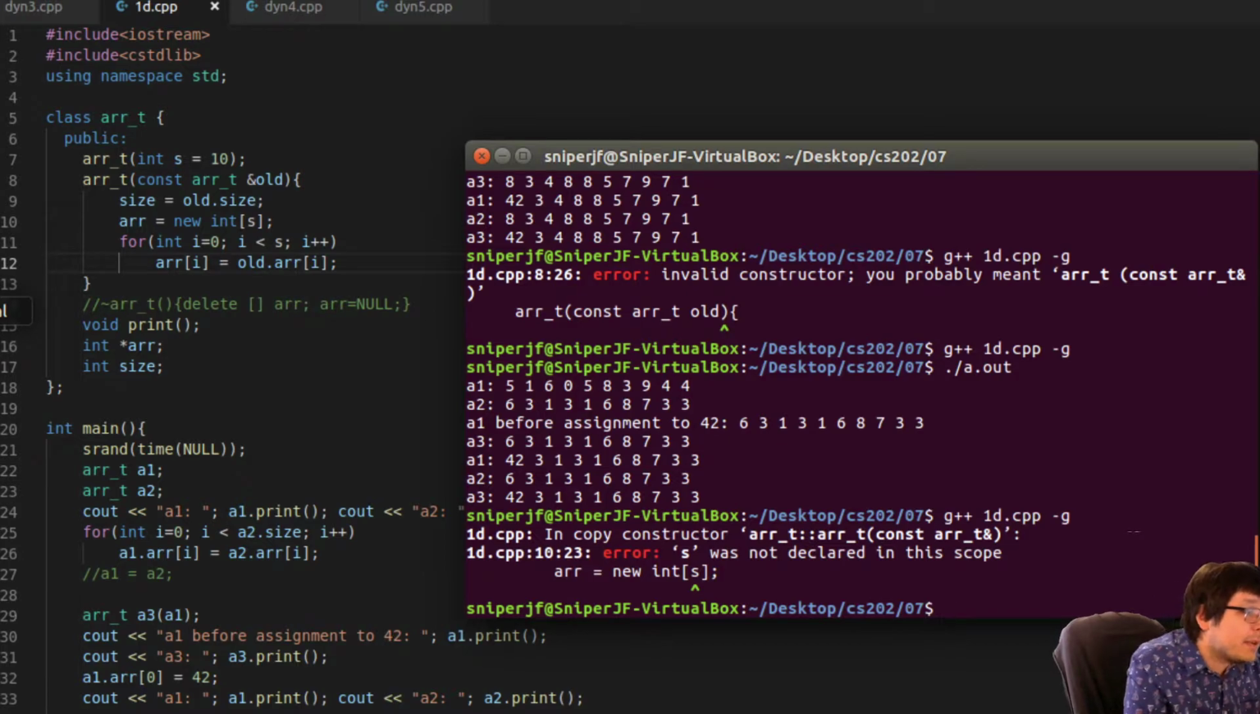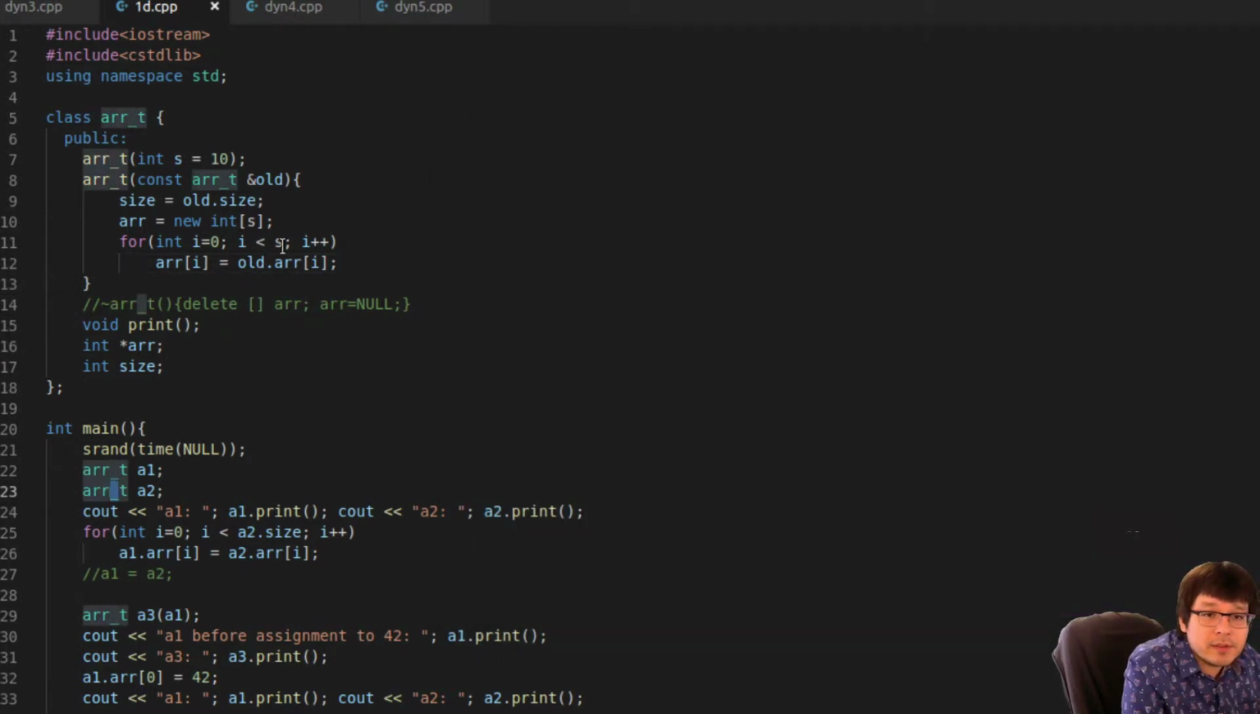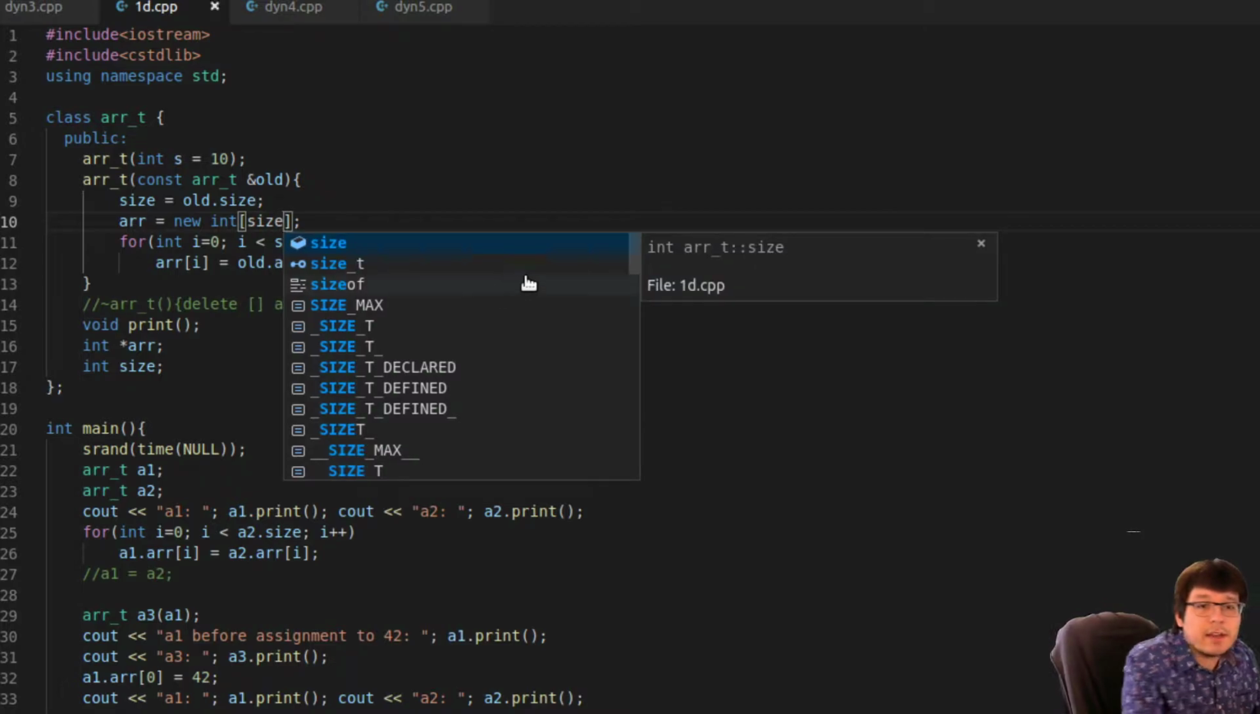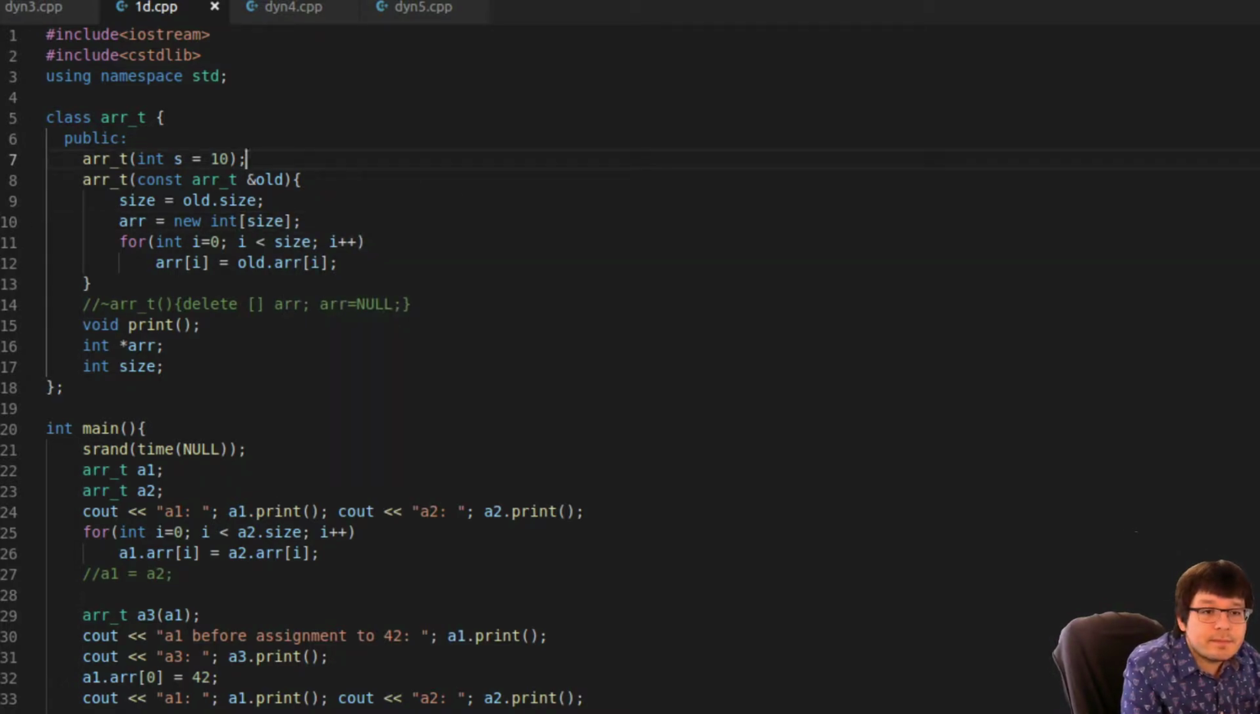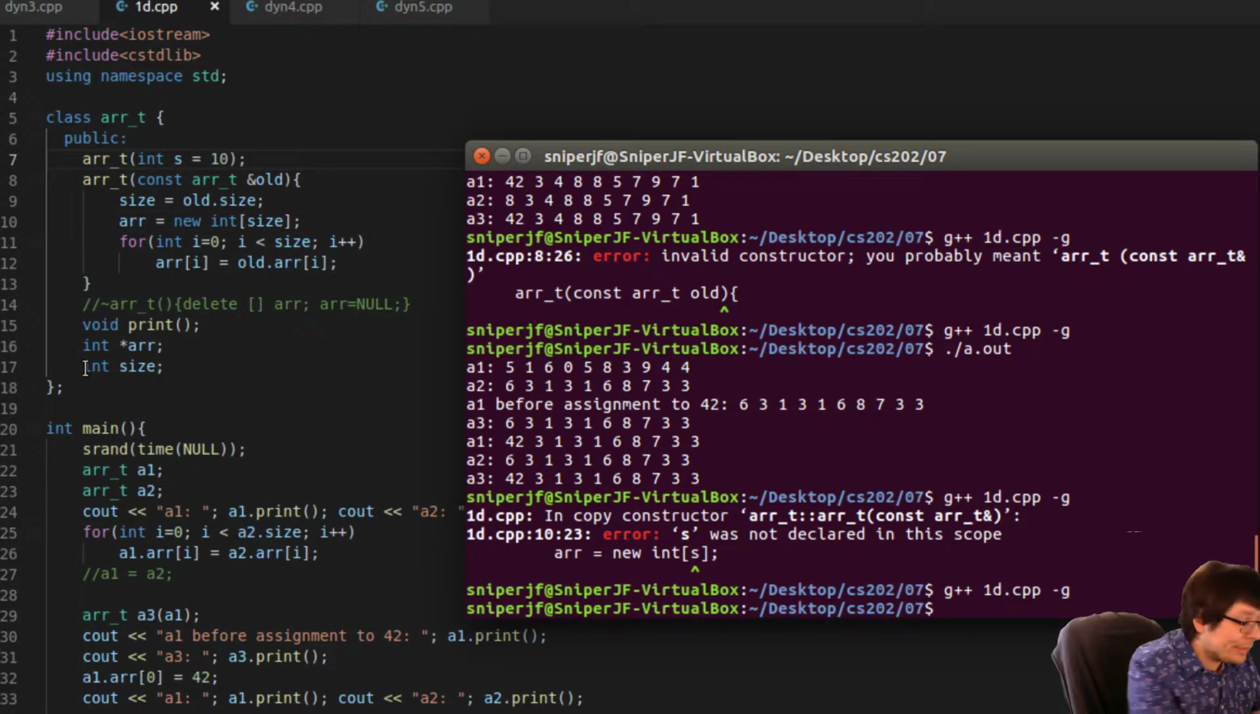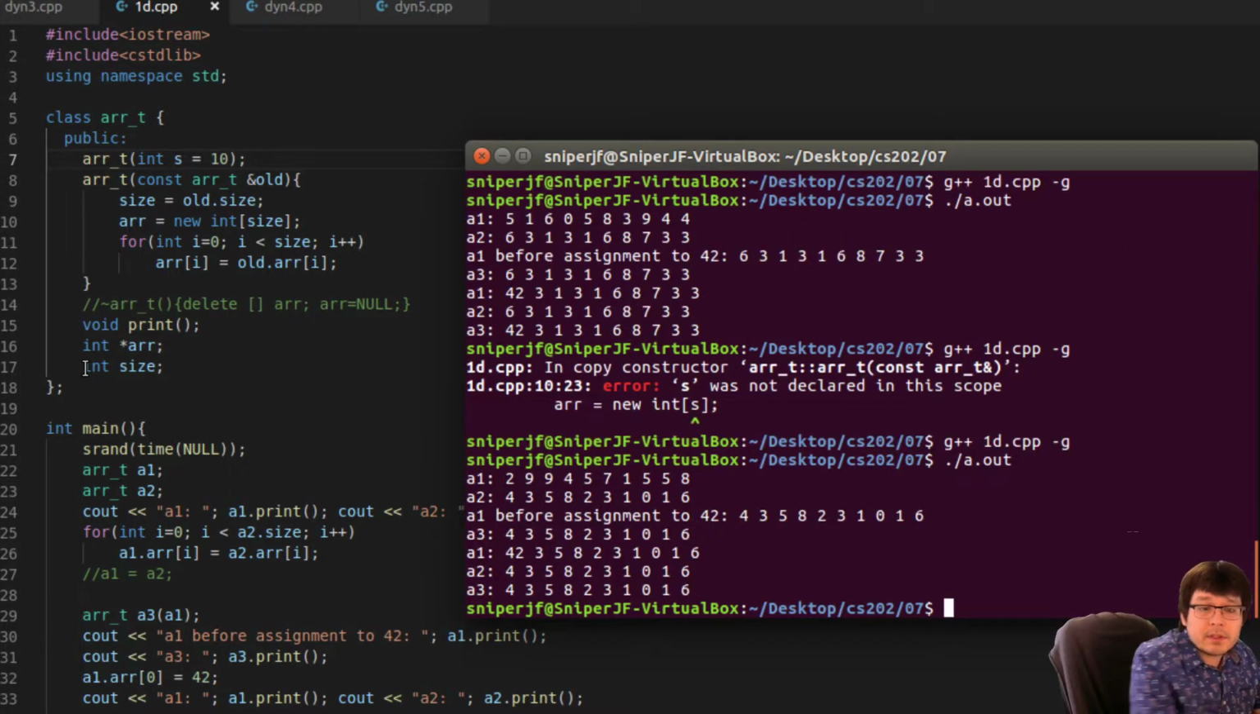Oh, we don't have a size variable like that because I copied and pasted, so it's just called size. And also here, size. So as you can see now, A1 gets changed to 42, but A3 does not get changed. So we have indeed made a deep copy. Changing one of the arrays is not going to mess up the other one, or vice versa. Okay, so this would be nice.